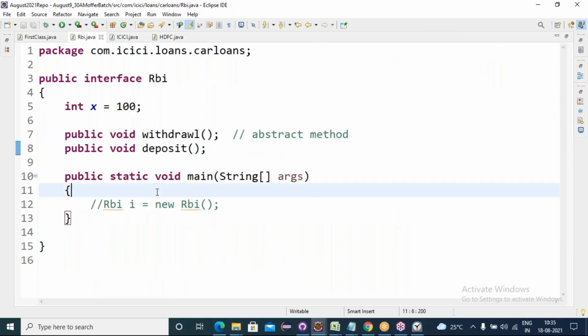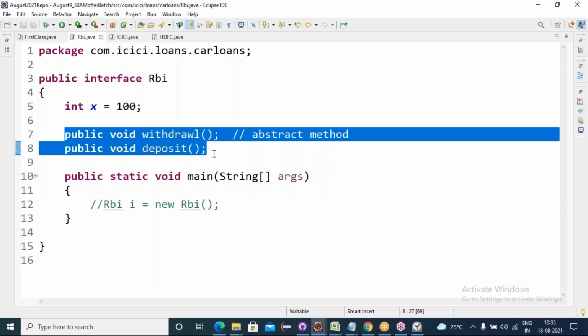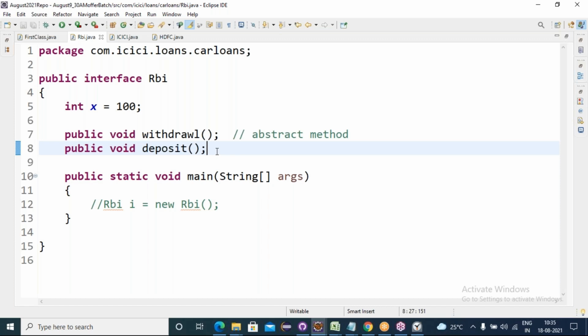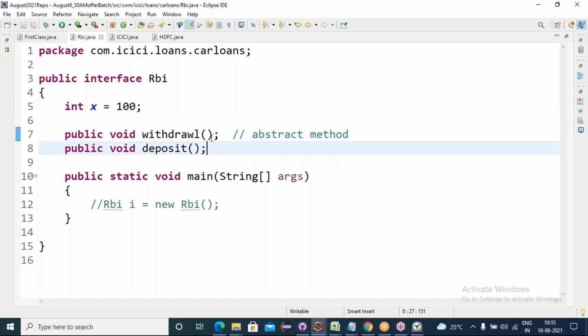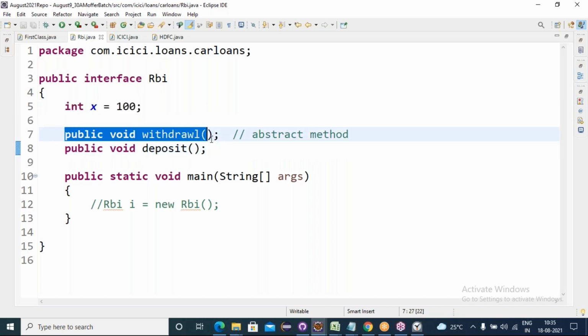And one more question: what is an interface? Hiding implementation details while exposing service names is called an interface. An interface contains properties and behaviors. What type of behaviors? 100% abstract behaviors. A method, a behavior which ends with a semicolon, that's called an abstract behavior.